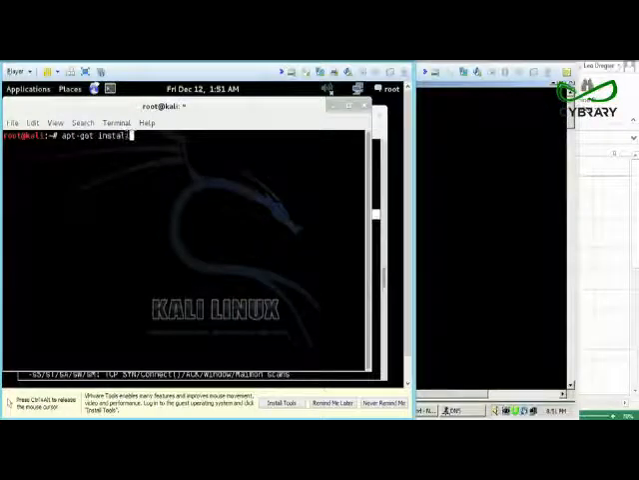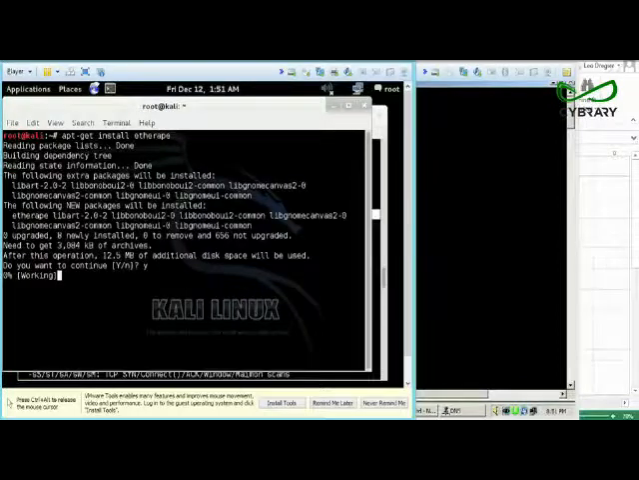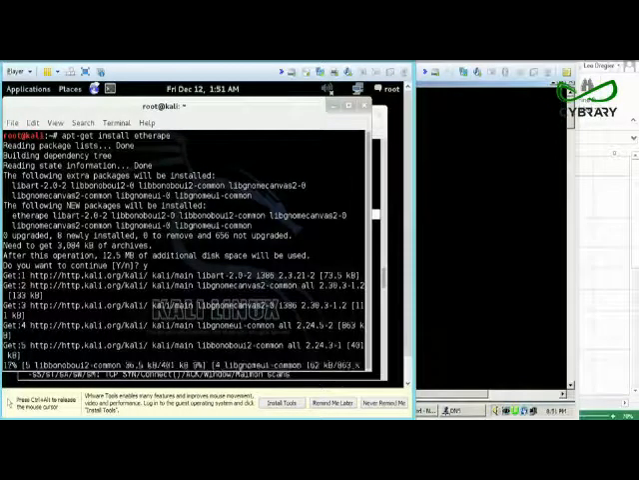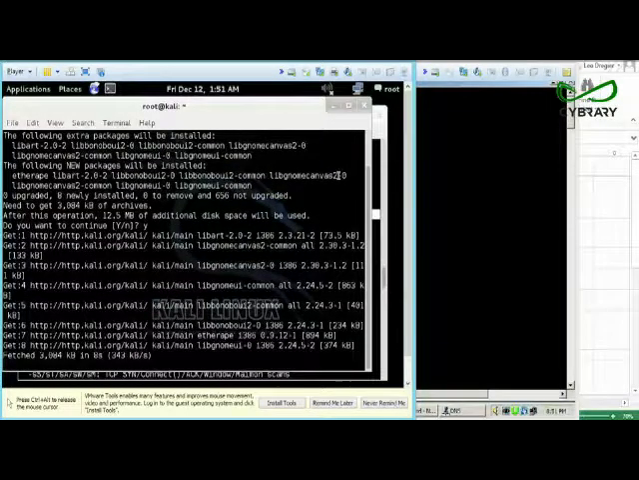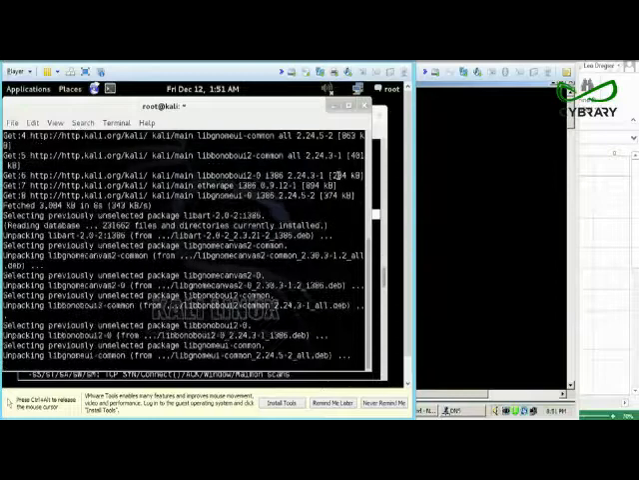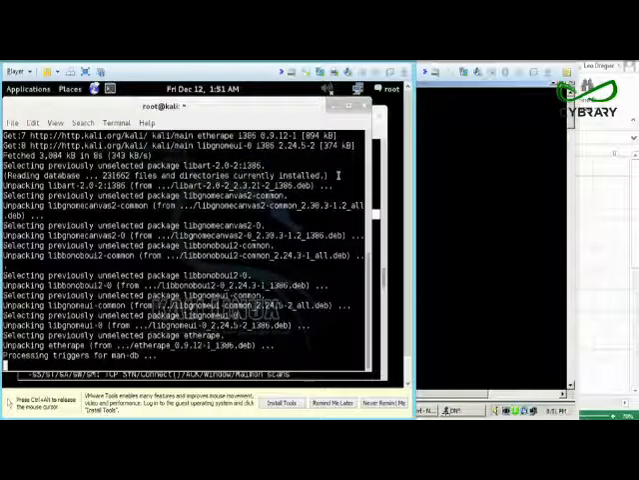apt-get install etherape, E-T-H-E-R-A-P-E. I'm going to just go ahead and install that. Select yes, and just go ahead and let that run and go through the install. It'll take a couple seconds. Once it gets the files, it'll download them and install them. It takes approximately a minute or so to unpack. You know you're getting close to the end of the install when it hangs at processing the triggers for the manual database or the application.